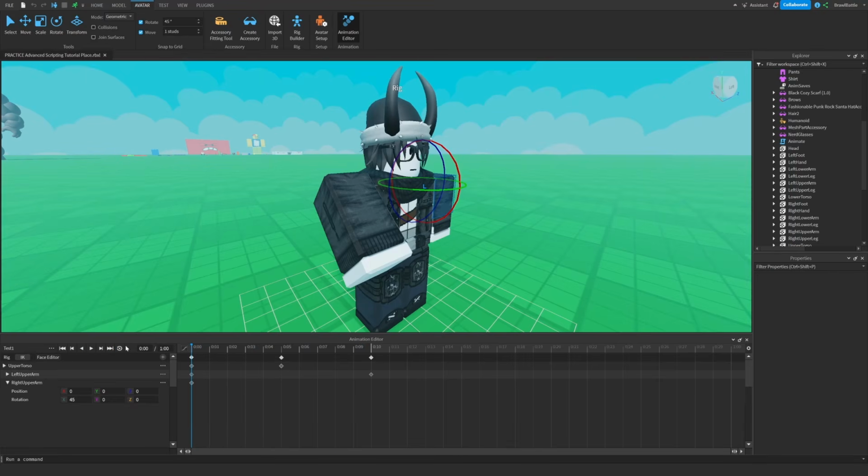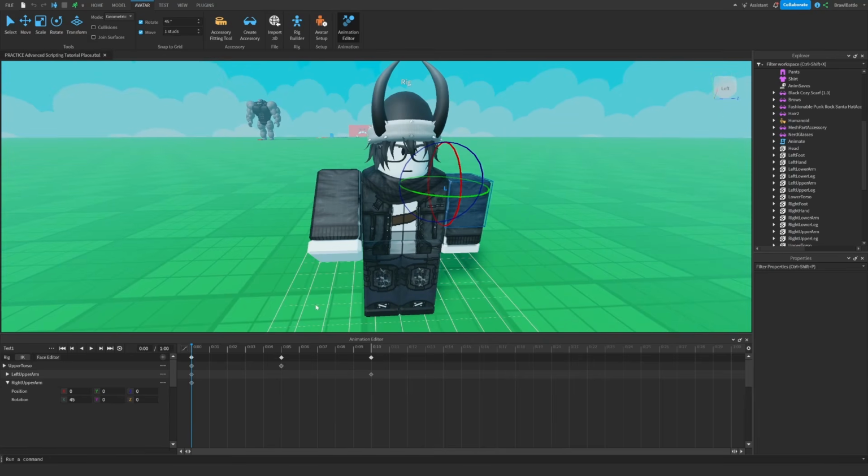Okay, so now that we have our first animation, let's publish this to Roblox. So how we're going to do this is we're going to click these 3 little dots on the left side.